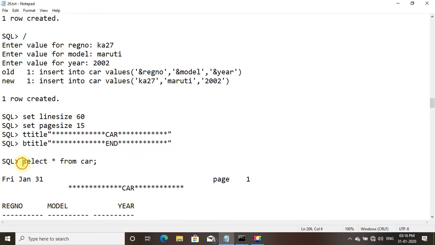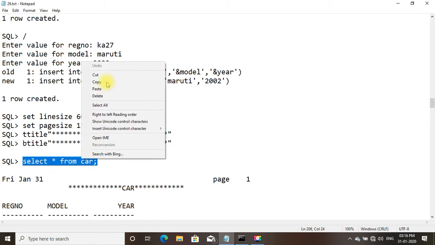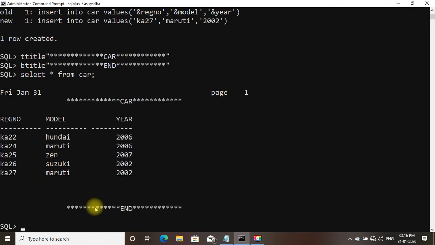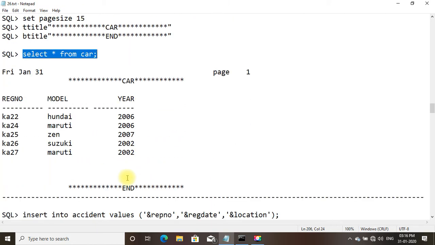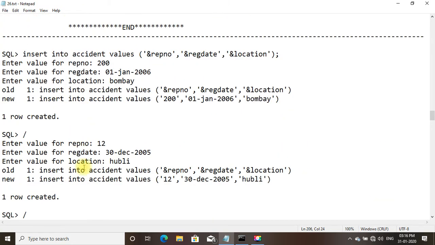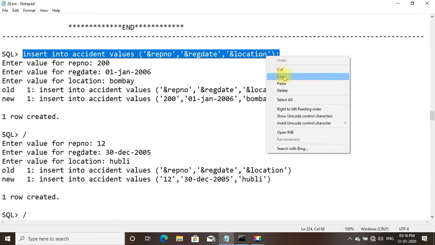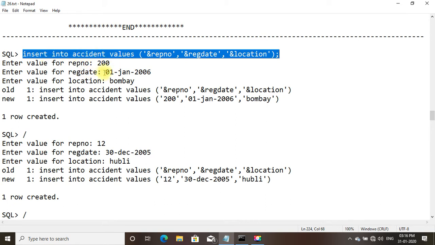We shall select star from car. So here you can see Friday, January 31st, that is today's date, registration number, model, and year. Now this is over. Now we shall come to the next table, that is table accident. Here values are report number, registration date, and location.